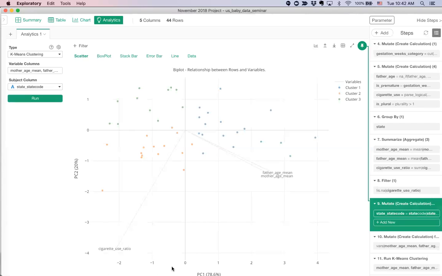In this case, we have 3 variables, right? Like mother age, father age, and then cigarette use ratio. But this is sort of like using only 2 dimensions or 2 measures to express the information that used to be represented by the 3 variables.